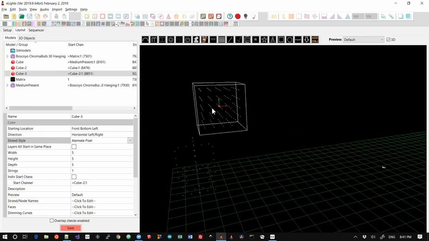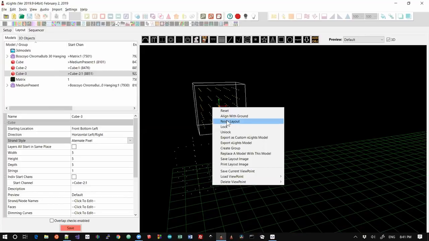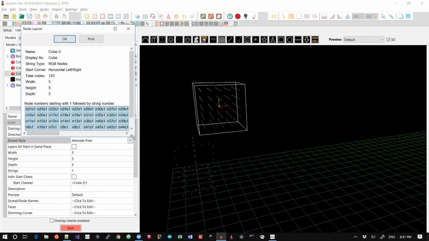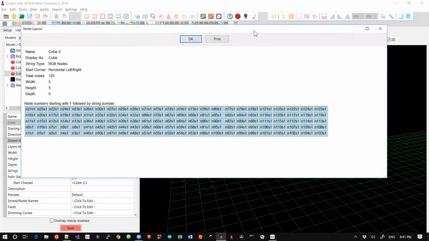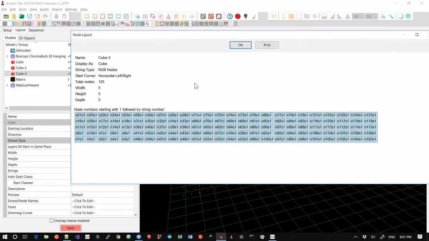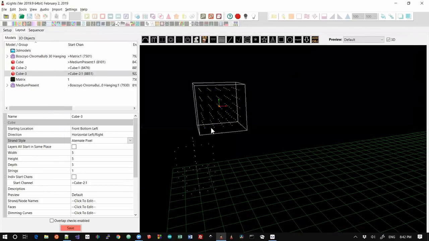So how can you visualize these? And the answer to that is, as usual, the node layout. And the node layout's a little bit hard to read. And the reason it's a little bit hard to read is because it actually has the 5 layers of this 5-layer cube laid out alongside each other. So the front of the cube is these 25 cells here, then the next 25 cells are the next layer back, and so forth.